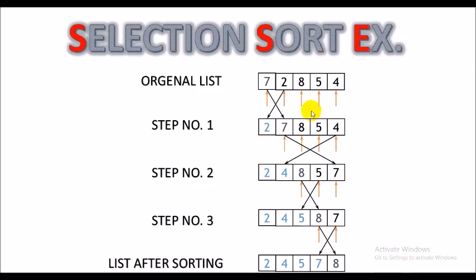As we can see, here is an example for the selection sort. Here we have the original list, which is 7, 2, 8, 5, 4, and this is the unsorted list. Here we choose number 2 as the smallest number in the list. After that, we put it in the first location, and we choose number 4 and put it in the second location. And we choose number 5 and put it in the third, and also the number 7, which we put in the fourth location. At last we have a sorted list.